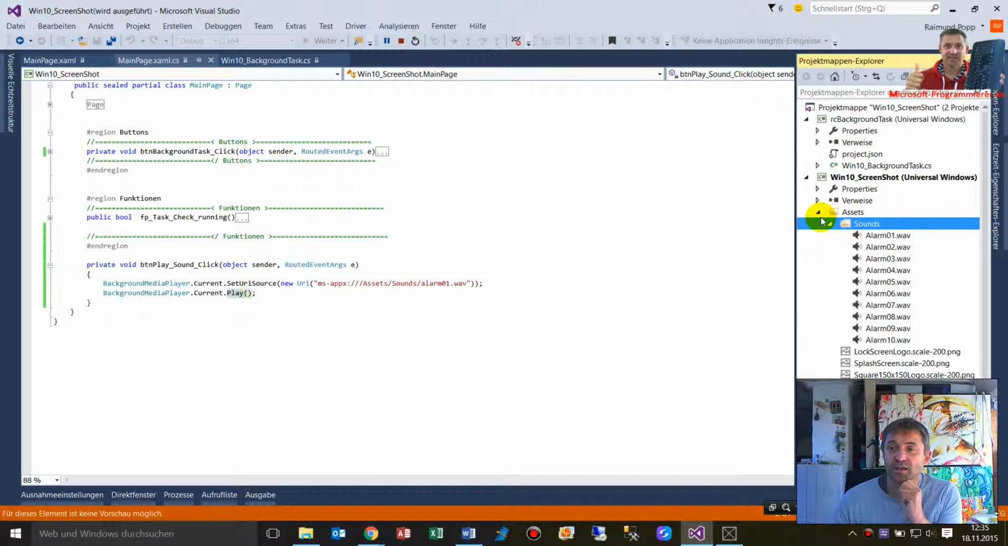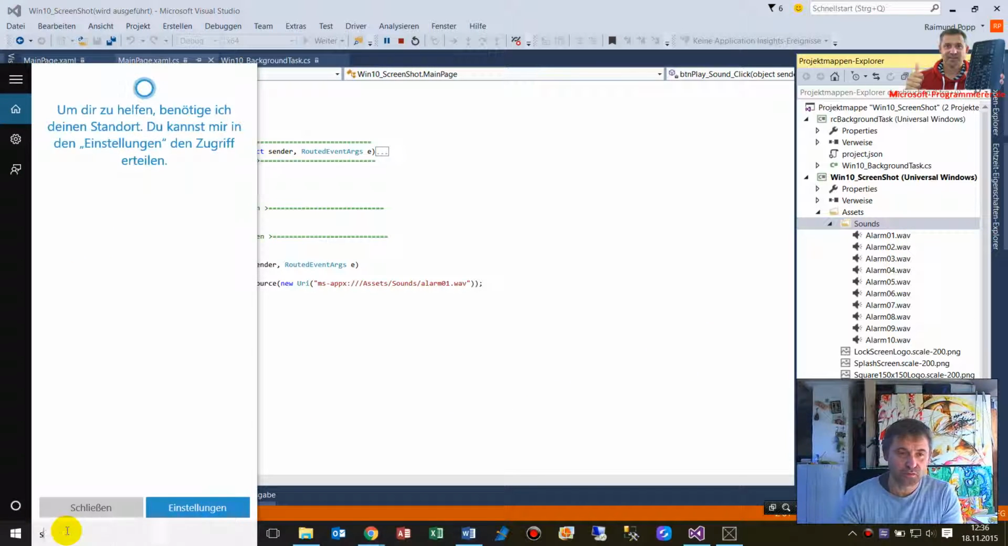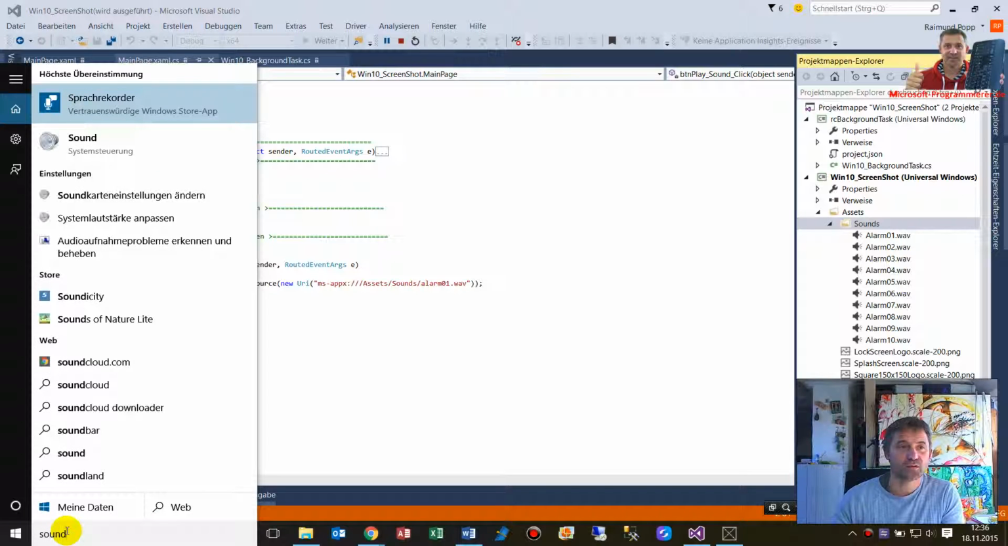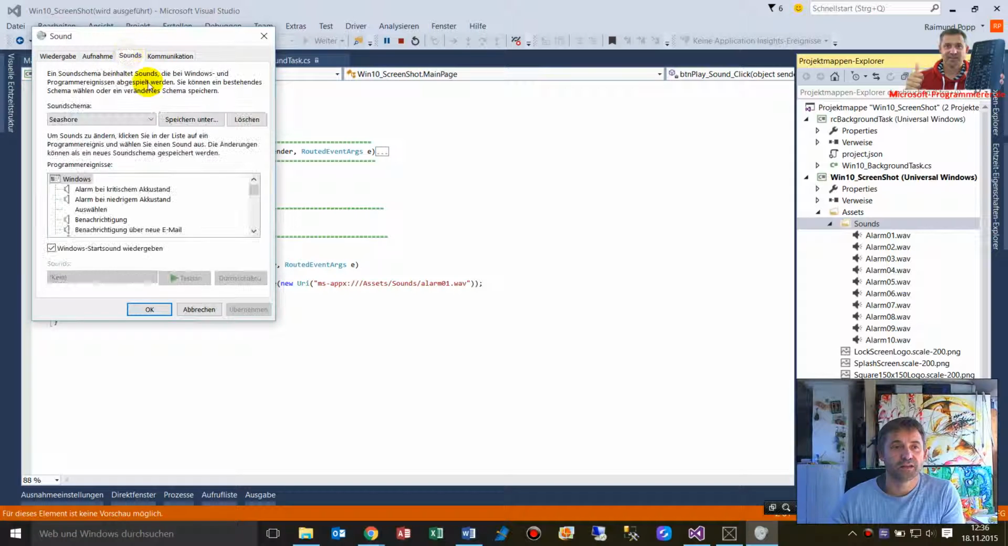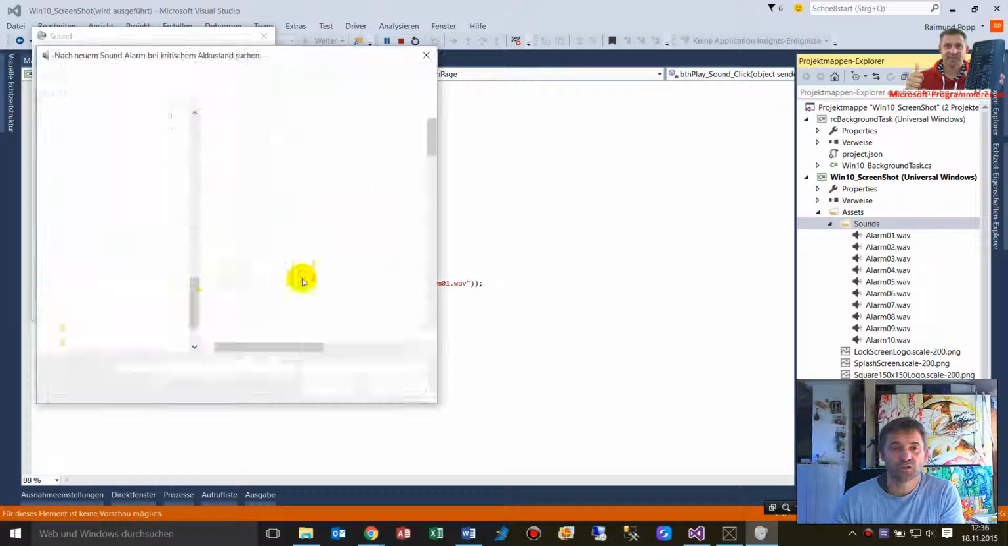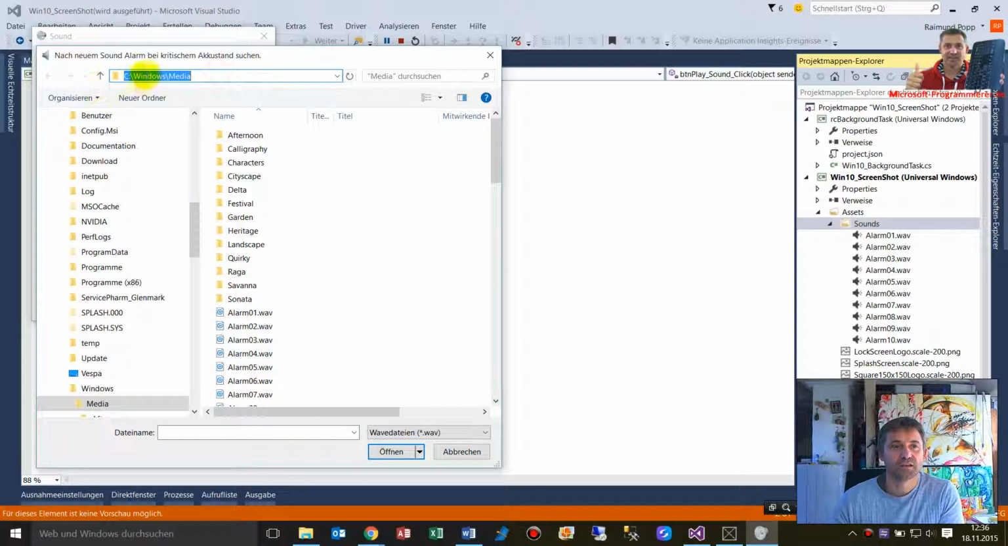And in this case, I have an asset folder, in my asset folder some sound files. Now, where are those system sound files? When you type in sound on your Windows system, you will find here the sounds. And when you select one sound and go to search, then you will see at the C:/Windows/Media, you have all those sounds.